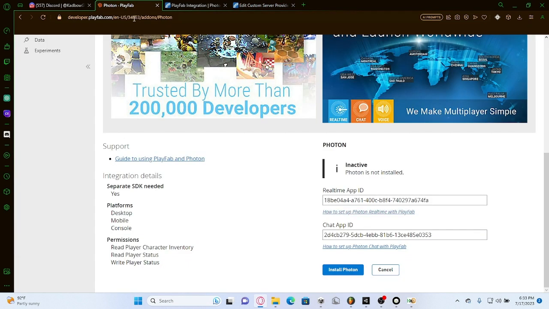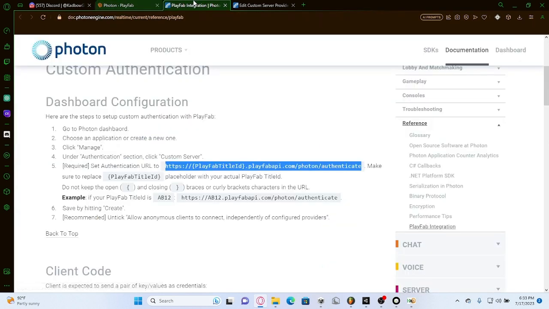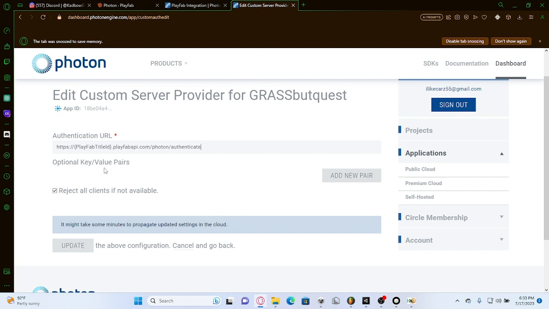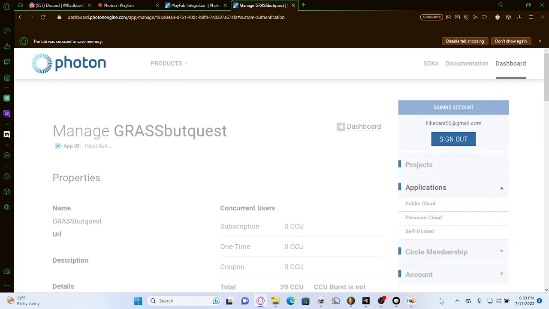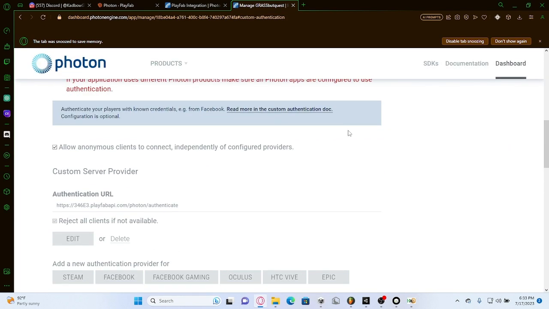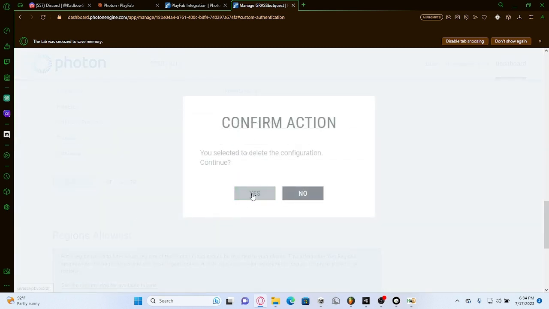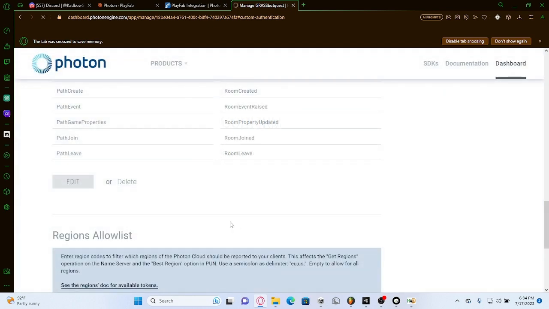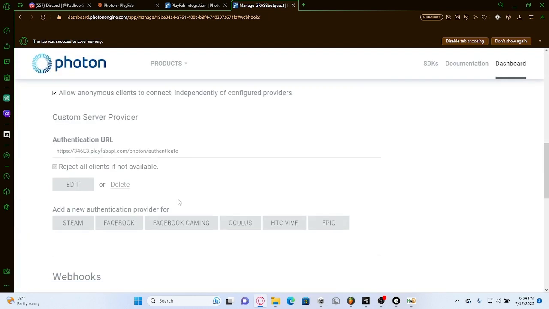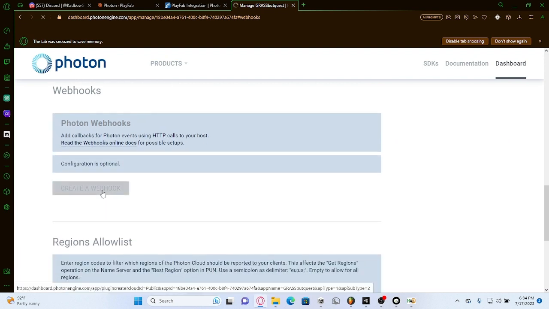Then where you see this right here, copy your PlayFab title ID. Then paste it in where it says this. Make sure you delete the brackets as well, or else it will not work. Then once you've done that, click on create. Okay, then scroll down to webhooks. Then click on create a webhook.